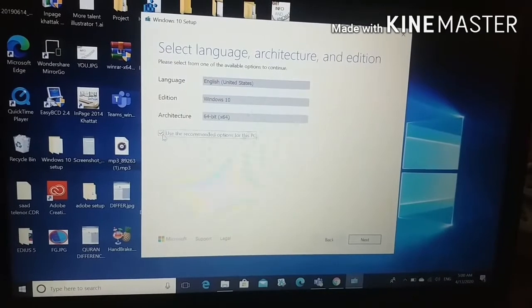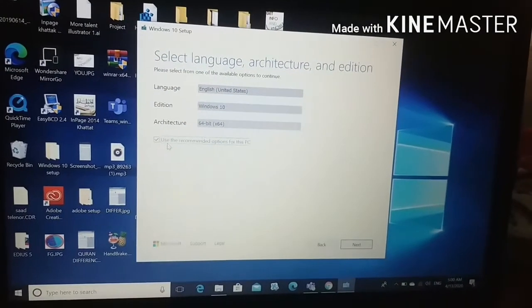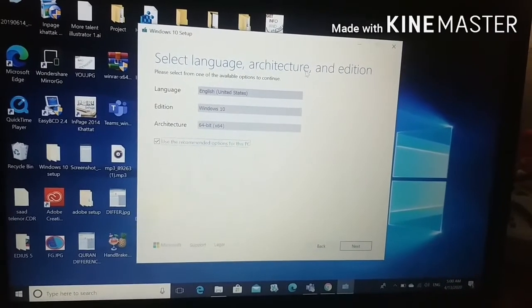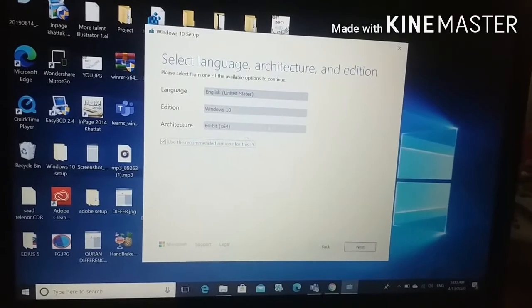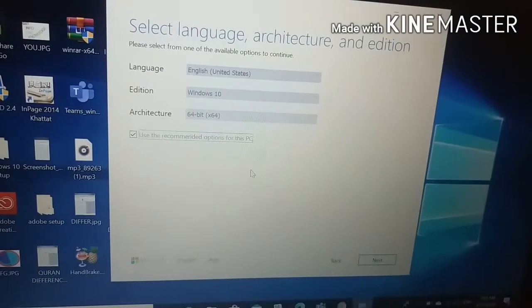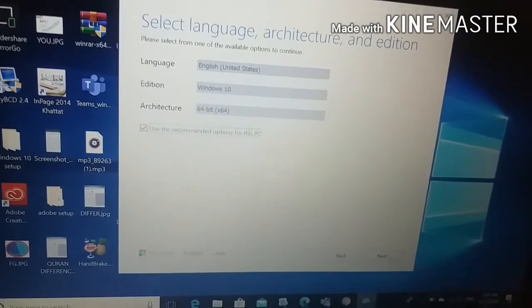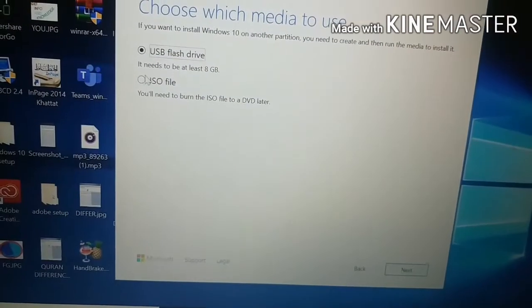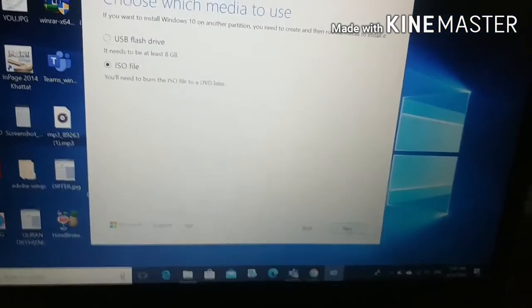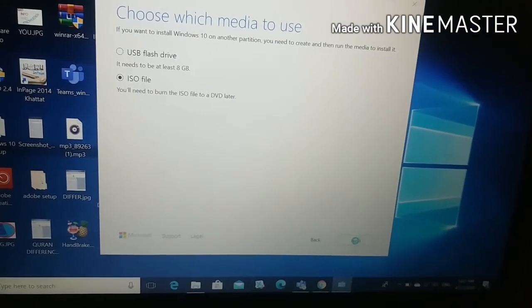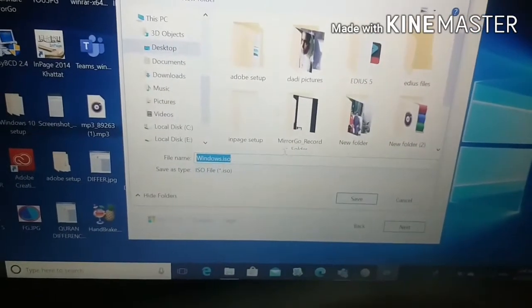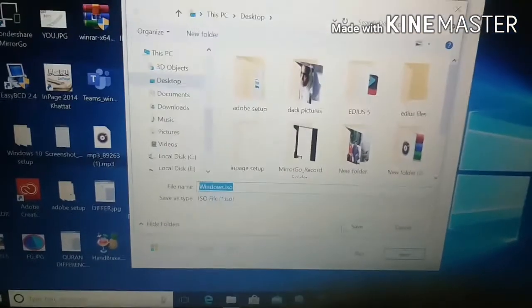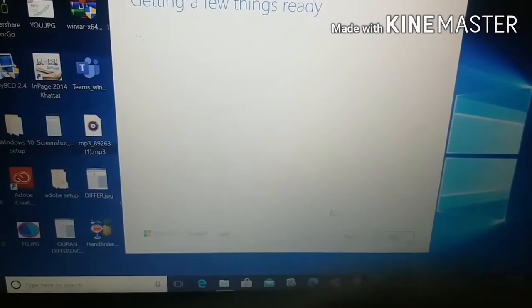But if you don't have that option, then go to your control panel and see the system information, what your PC bits are. According to that, select it and then simply click on next. After that, select ISO file and then click on next. And then choose the file or folder where you want to save it. I will save it on the desktop, and then it will simply start the downloading.